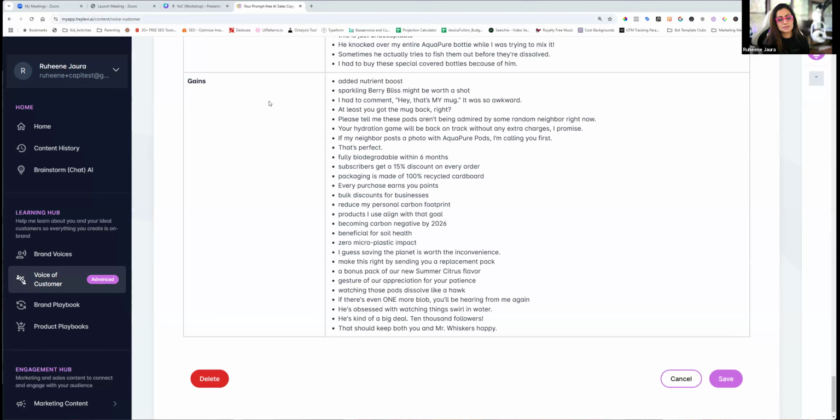So Brainstorm AI is exactly like ChatGPT if you're not pulling in your brand playbook or a product playbook. What makes it a super powered version of ChatGPT, or heyLevi, or your white label version of heyLevi, is that you can pull in brand and product playbook context.